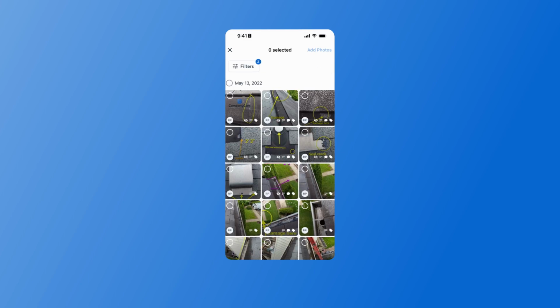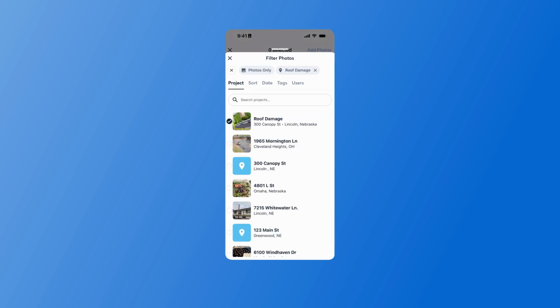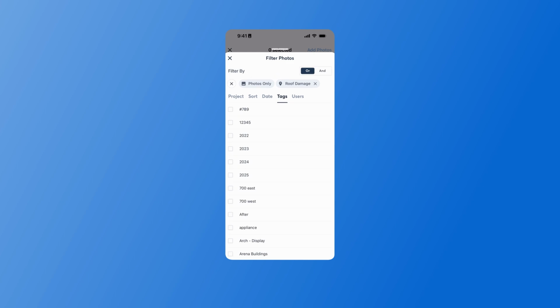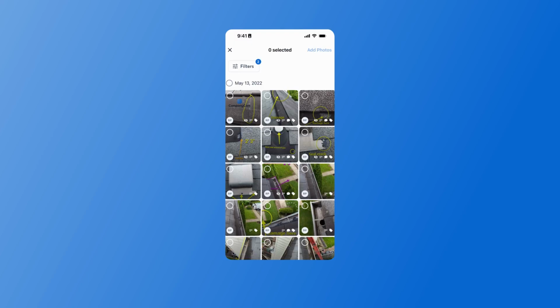Once you've got that photo screen pulled up, you'll have the option to add photos, and you can also filter for photos. If I select that Filters button at the top left-hand corner, I can filter by project if I'm adding photos from another project, or I can even filter by tags if my team is using those tags to categorize their photos as they're taking them in the mobile app. Now I'll just go ahead and select a couple of photos that I want to add to this damage inspection. And then I'll press Add Photos at the upper right-hand corner of my screen.